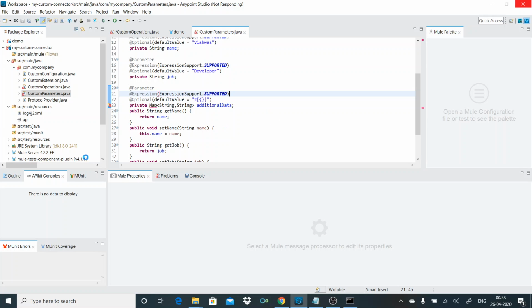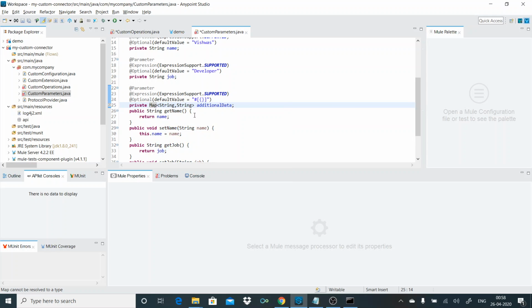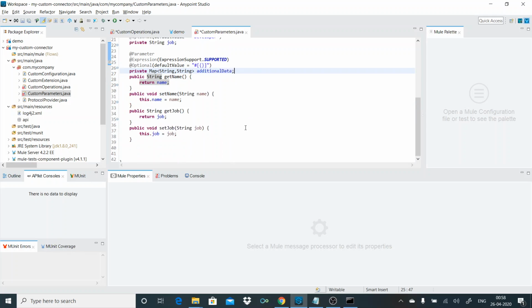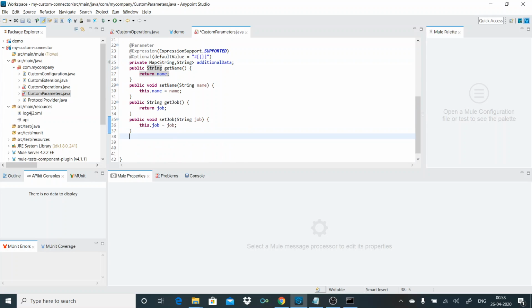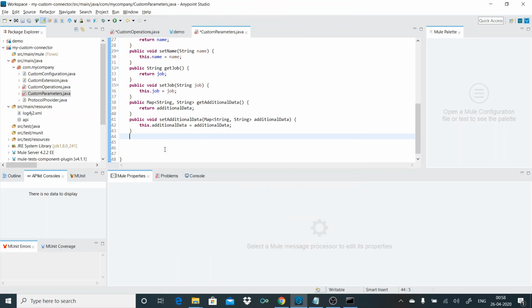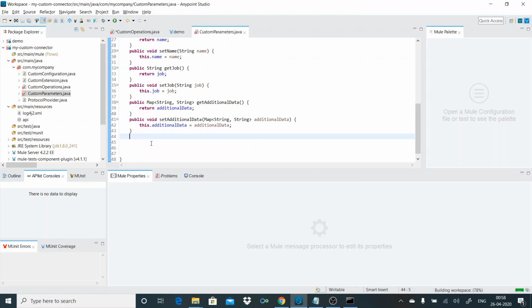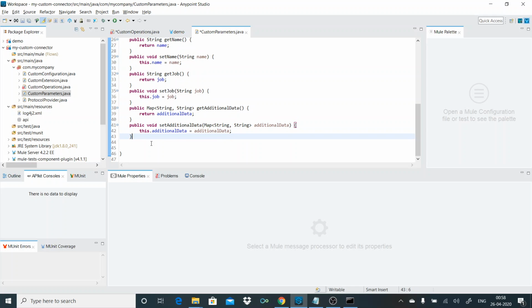Studio stopped responding. Okay, let's make an import now. java.util.Map. And again, we need setters and getters for this. Shift S, R, select all. Okay. We have setters and getters for additional data.